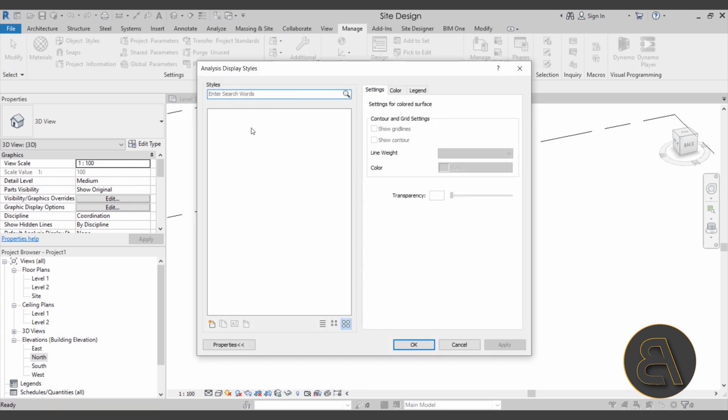What this allows you to do is to create certain styles that you can then later on use in order to add or control the graphics of your analysis presentation. So let's see how this works. As you can see here, we have an empty menu, and we have the properties button. You can open up and close those off if you want. I'm just going to leave them open so we can create a new analysis display style.